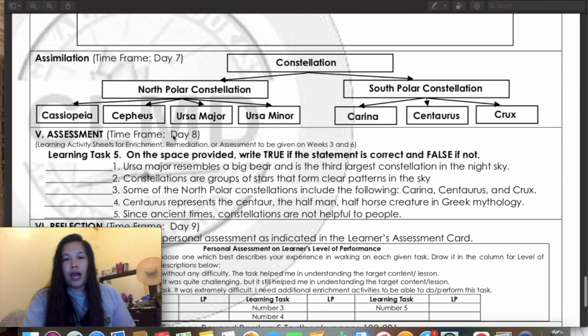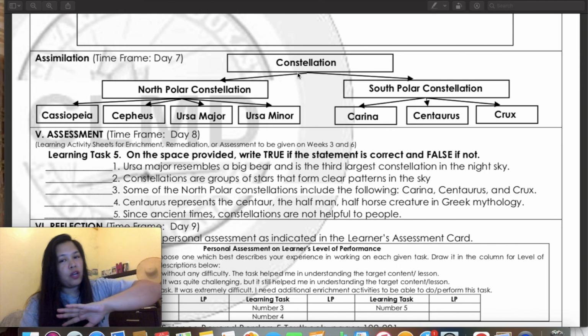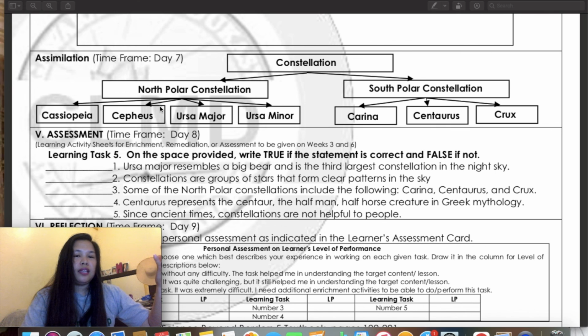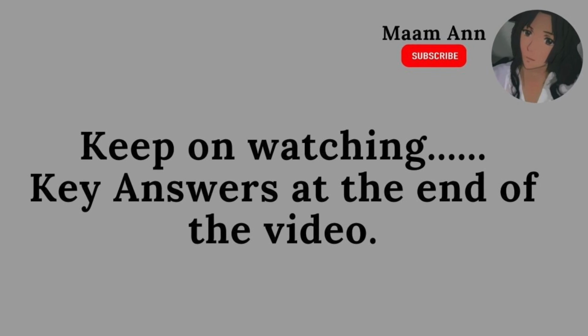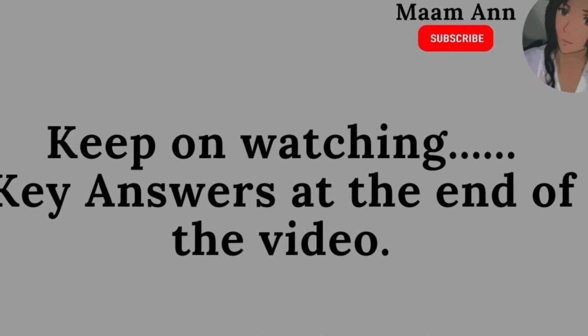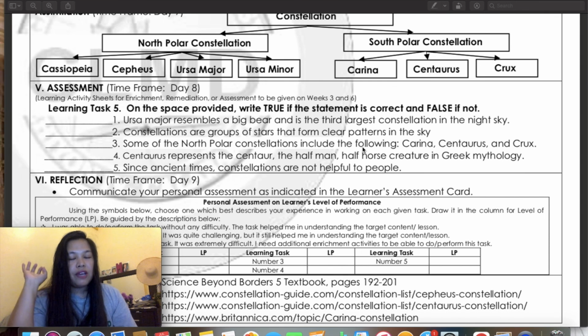Okay, to sum up, ito na yung breakdown of what constellation is. So, there are two groups of constellation, which are the North Polar Constellation and the South Polar Constellation. So, in the North Polar Constellation, there are four major constellations: Cassiopeia, Cepheus, Ursa Major, and Ursa Minor. In the South Polar Constellation, there are three major constellations: the Carina, Centaurus, and Crux. Okay, so in our learning task 5, on the space provided, write true if the statement is correct and false if not. There are 5 items to be answered, and that's all.